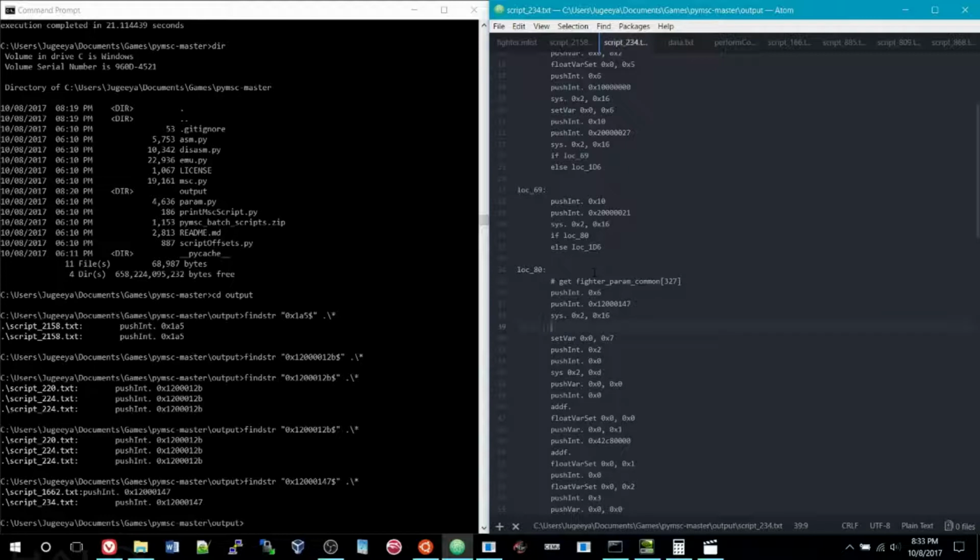So if that pushes that to the stack, and then it sets it into this variable, what instead we can do is I can push in 0x3 and do a multi. So this pushes 0x3, and then this will multiply the 2 values on the top of the stack, which is going to be 0x3 times a fighter param common 327. So instead of pushing 60 into this variable and then processing it however, it will push 60 times 3, 180. So it'll take 3 full seconds to act after this.